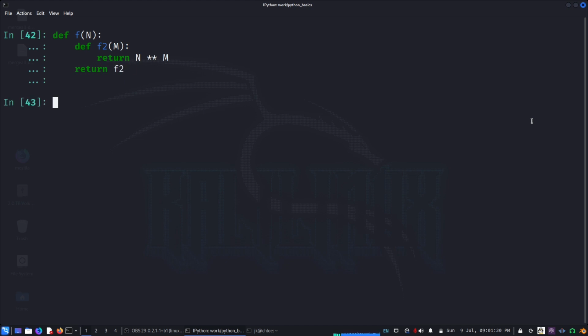So what is it doing? I have a first function which has an argument n, and a second function f2 with an argument m, which is returning n to the power of m. And what the function f is doing is basically returning f2, the function itself. That's what it's doing. So what does this mean?